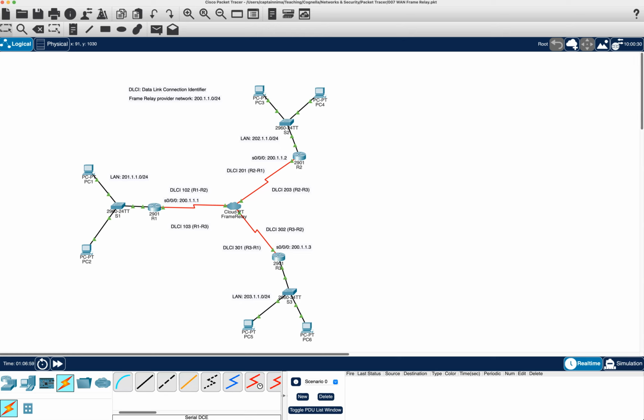Welcome back everyone. In this video I'm going to show you a wide area network using a Frame Relay cloud. Cisco Packet Tracer does support Frame Relay. I would have loved to show you a setup for say MPLS or ATM, but it doesn't support those to my knowledge at least. If anybody knows that it does, please let me know.